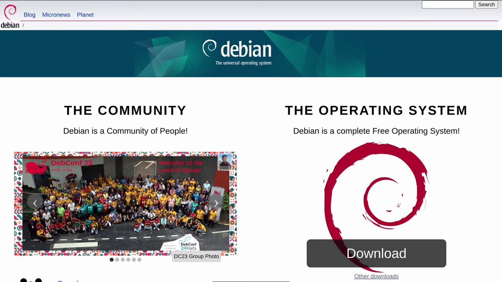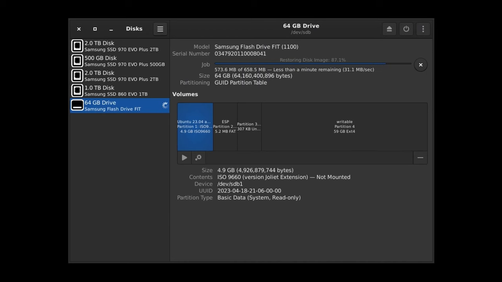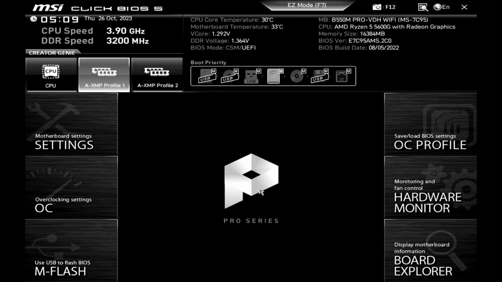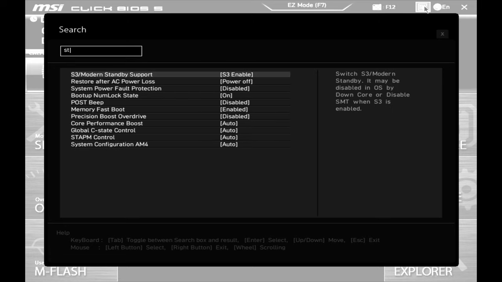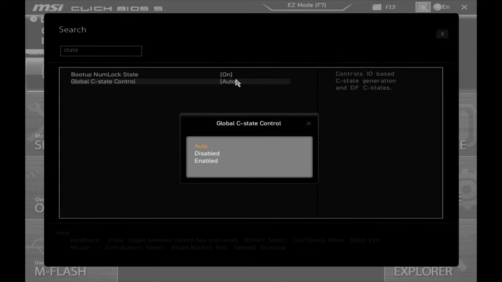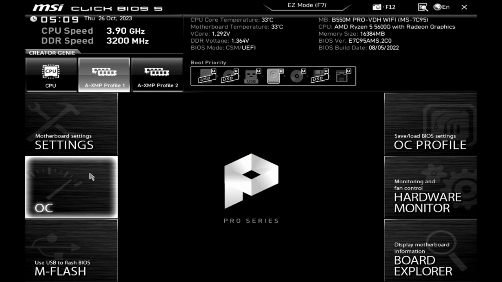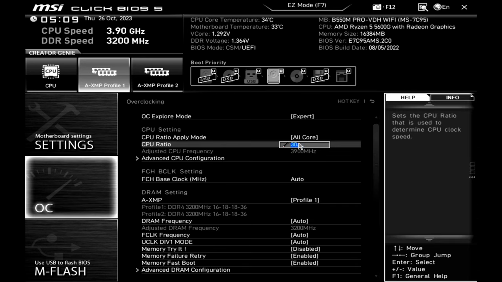Alright, first things first, we need to head over to Debian.org so we can download the latest Debian 12. We're going to save that, write that image to a flash drive. And before we install, I'm going to head into my BIOS. Here, I'm going to disable global C-state control, aka frequency scaling. This is going to cause the CPU to always run at the selected frequency. And speaking of frequencies, I'm going to clock this 5600G at 3 GHz. That's 900 MHz below the base clock, but it's a good balance between power and performance.